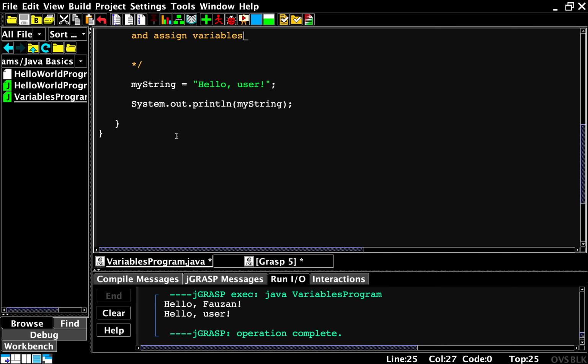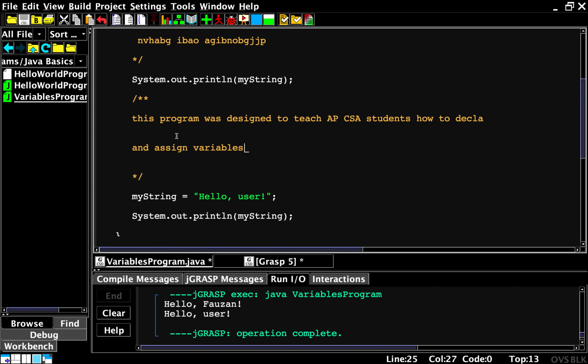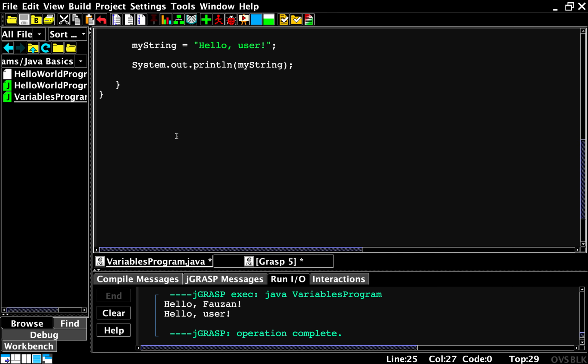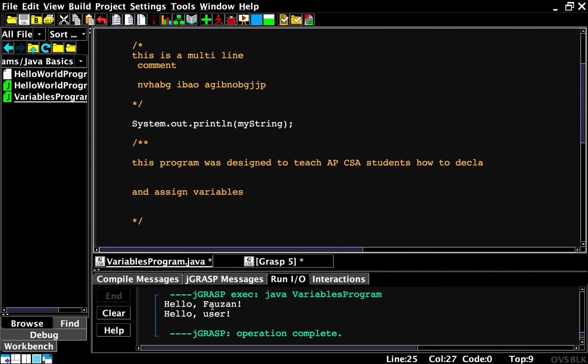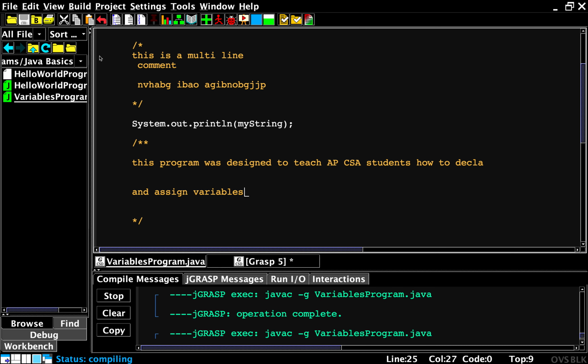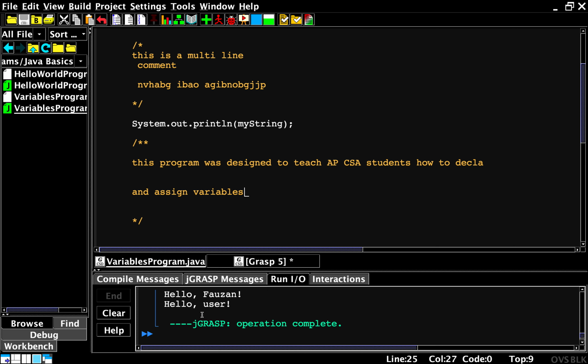So, assuming that all my comments were correctly written, we should roughly get the same output that we got the last time we executed this program. And we do.